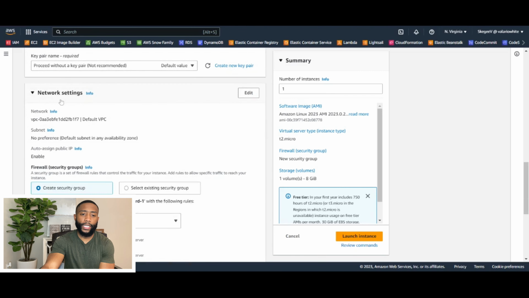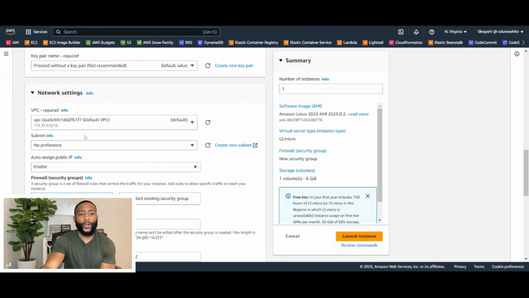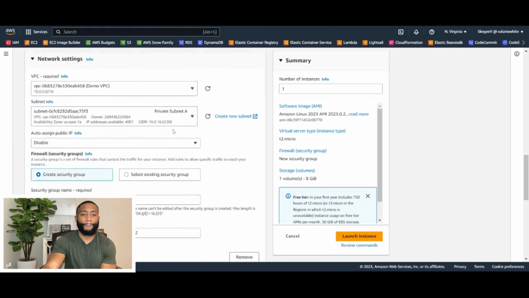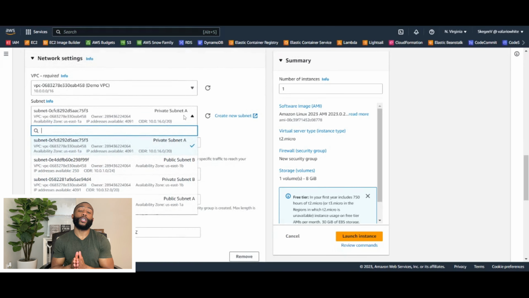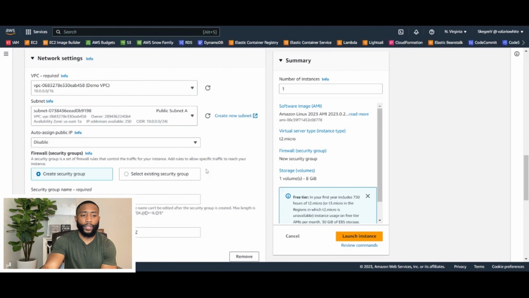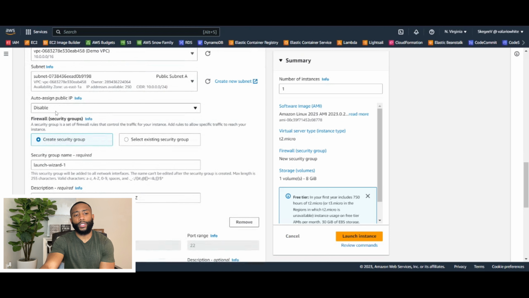Scroll down to network settings, click edit. Currently, they automatically have us as the default VPC. You want to drop this down and click the demo VPC that we created. All right. We're going to have our Bastion host in the public subnet A, okay? So for subnet, let's click public subnet A, which is availability zone A. All right. We want to go ahead and assign this EC2 instance a public IP. Otherwise, it will be private. So let's go ahead and put enable public IP.